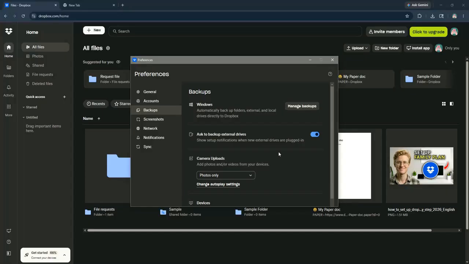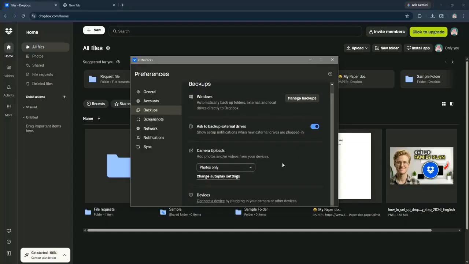This will automatically upload photos and videos from your connected camera or mobile device to Dropbox whenever they are connected to your computer. If you want to manage which devices can upload photos, you can click on Manage Devices to see a list and make adjustments.